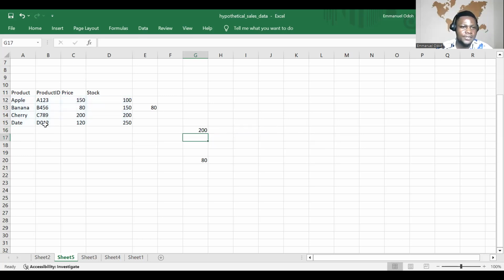Did it match the price of the stock of cherry? 200, you can see the 200 here. This is cherry, this is 200. So I believe everyone has gotten the syntax very well.